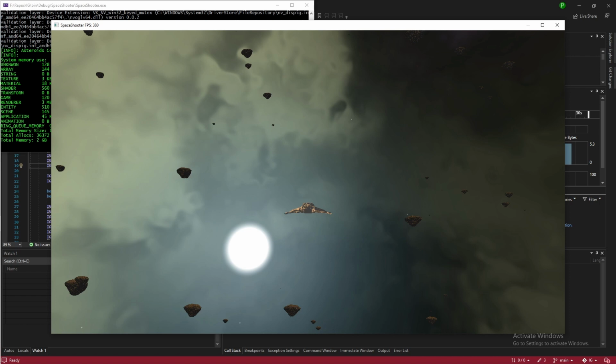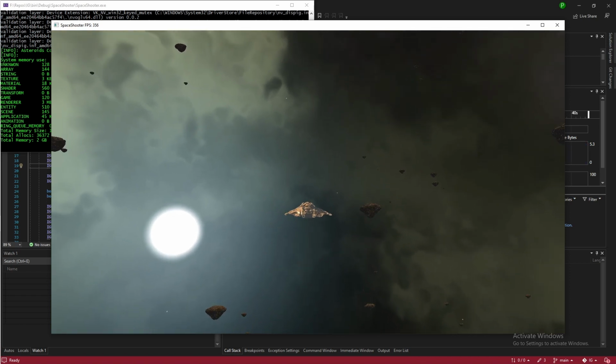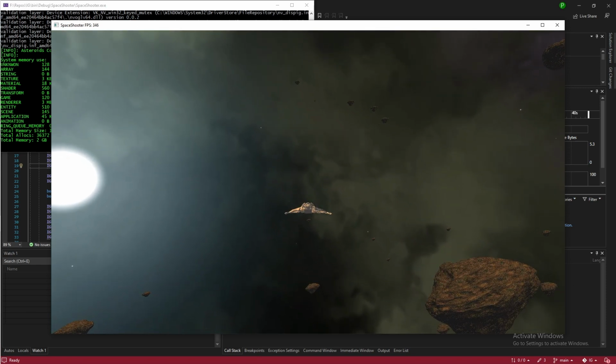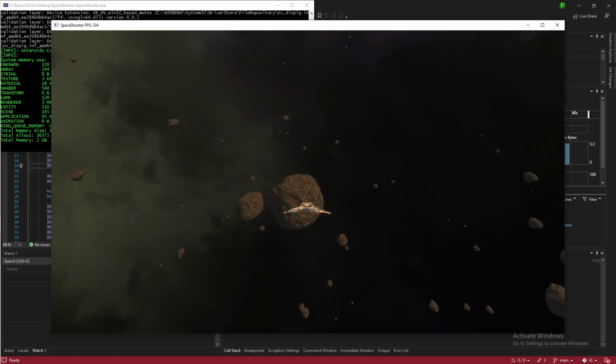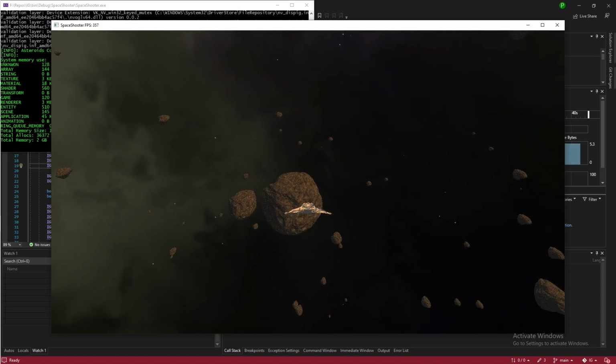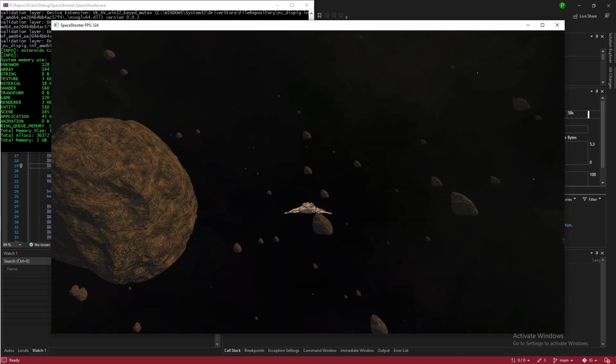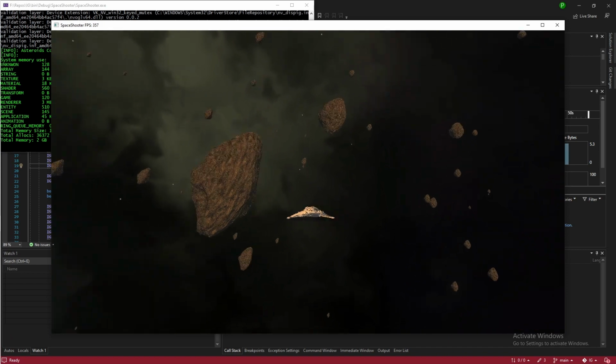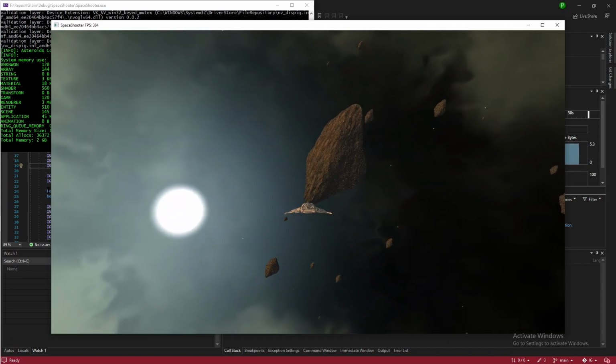I fixed my shaders. If you remember from the previous video, all the asteroids were super shiny. Ooh, hey, we have an enemy. You see all these enemies? This is super awesome. That's what I love about this game. As you notice, I fixed all the lighting of the shaders, so the standard shader that I have, they look a lot better.